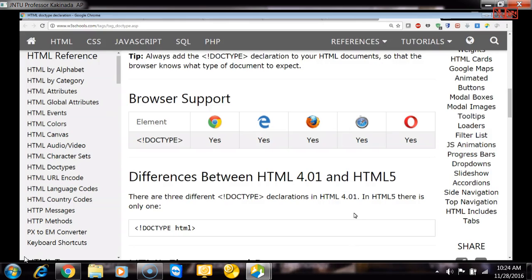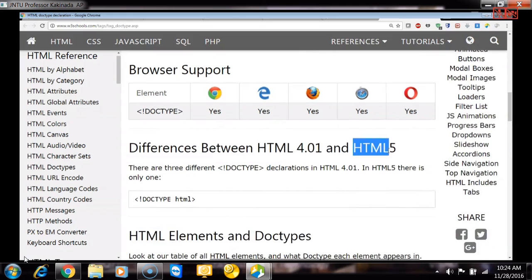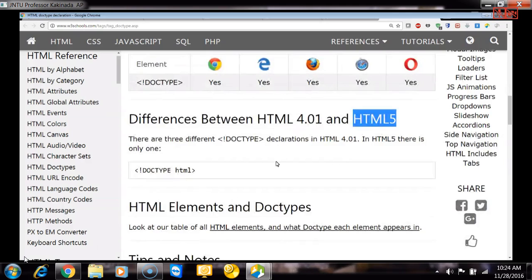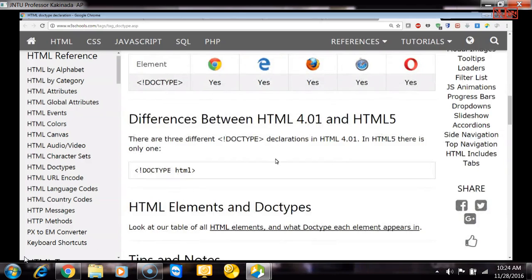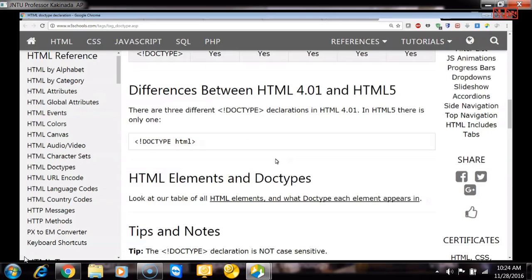So as per your textbook, you may be using XHTML. Okay, it may not be specified in your textbook about the HTML5, but for the general knowledge, you can just go through this HTML5 and all. So you can see the differences between HTML 4.01 and HTML5.